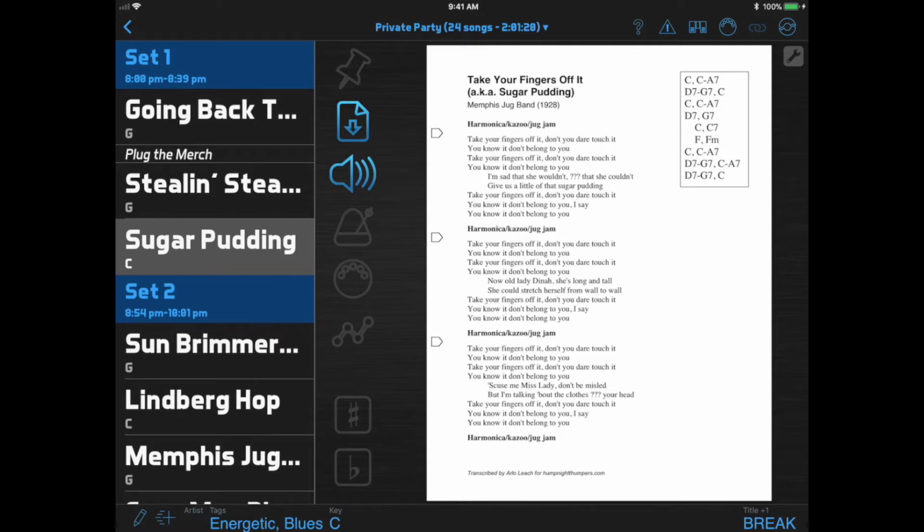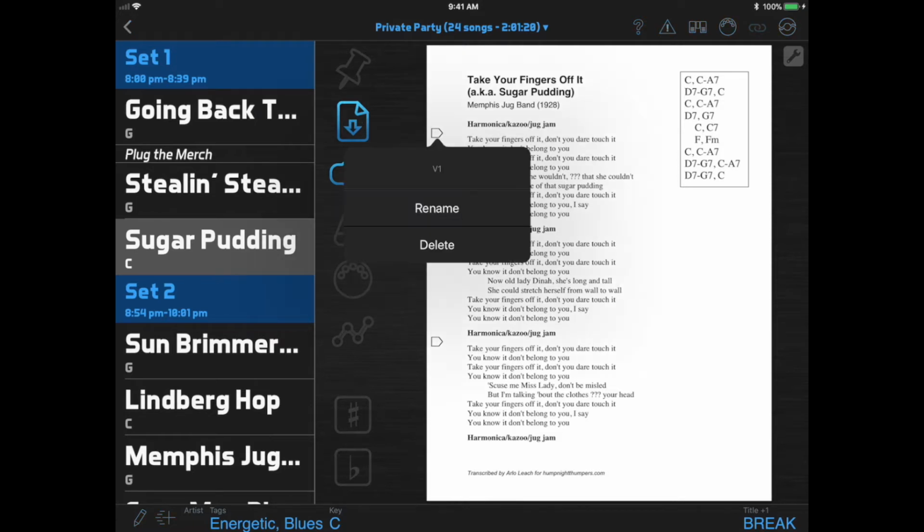If you want to rename a marker after adding it, you can just click it and then you'll see an option to rename or delete the marker.